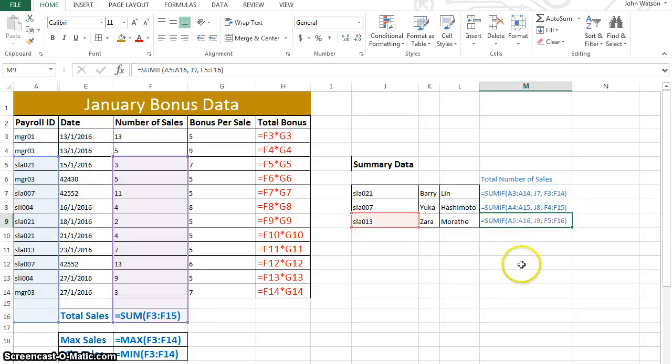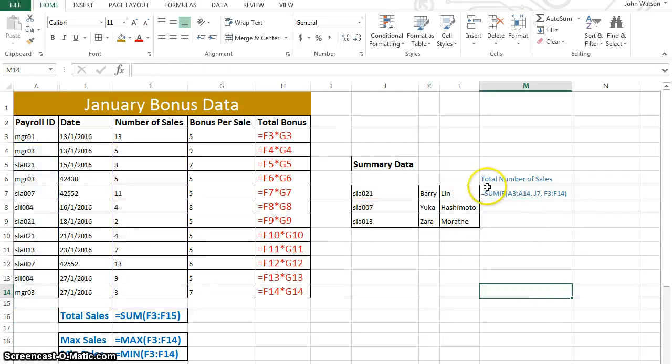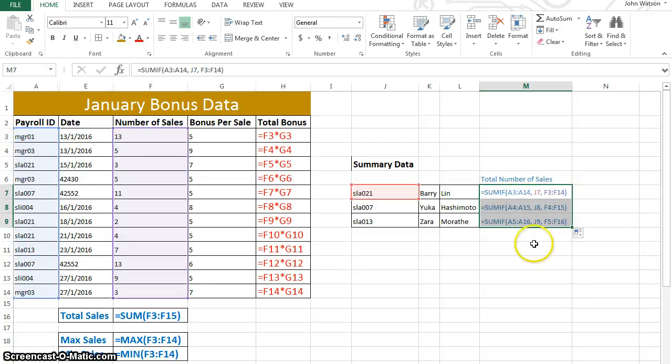Oops. The criteria is correct, but look what's happened to the ranges. They have also copied down. Oh dear. Let me just show you what happened. When I created the original formula, which is correct, and I copied it down, these ranges copied down, as well as the criteria, which should copy down. But I want these ranges to be fixed.